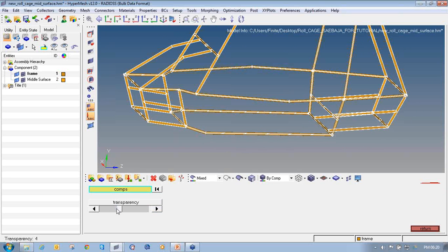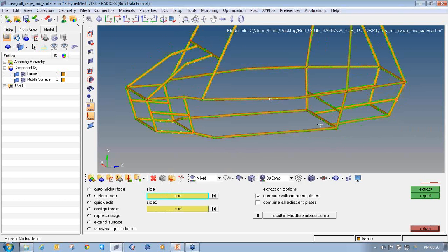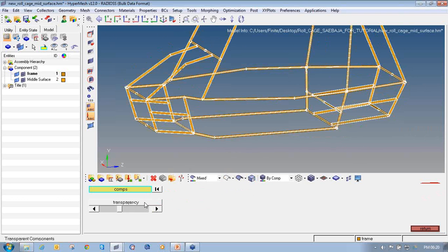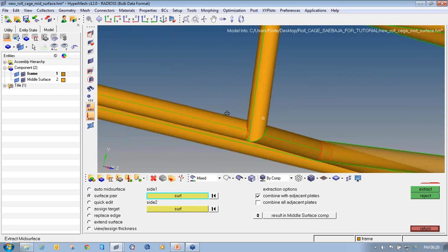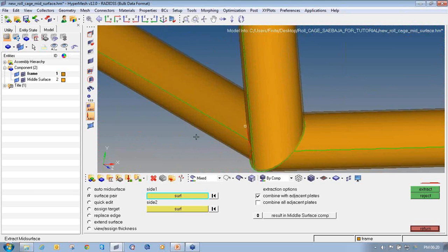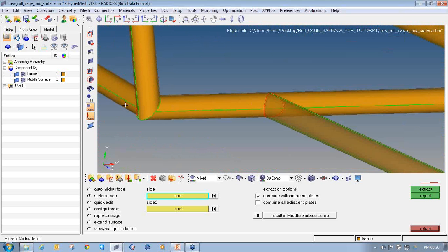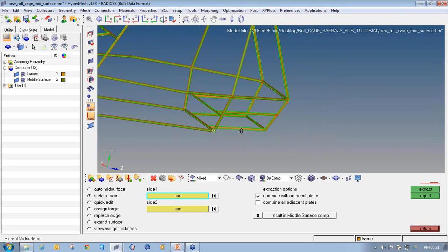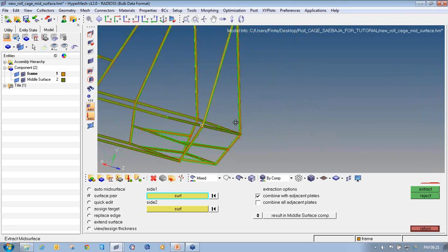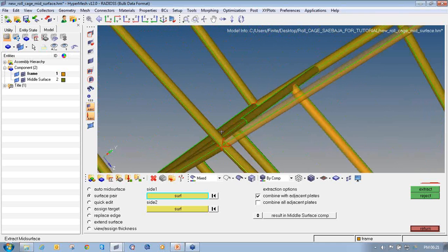Or if you make this in a transparent mode, you can find out the reasons for which it has missed out to find the mid surface. You can also change the color of the mid surface to check the areas where it has missed out. So these are the areas where it has missed out.